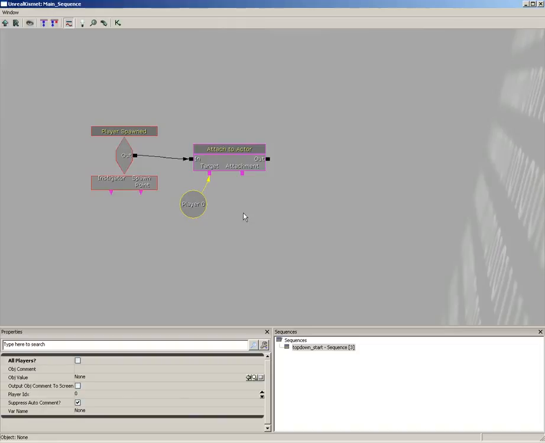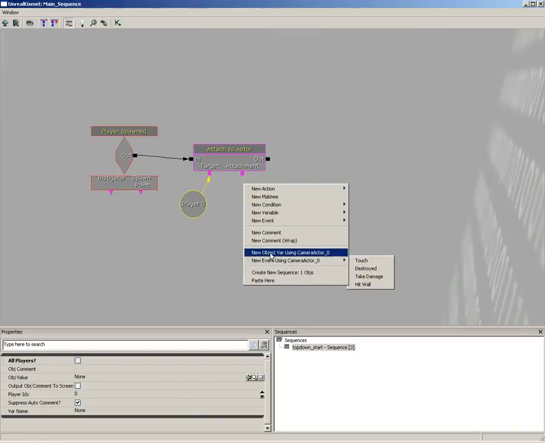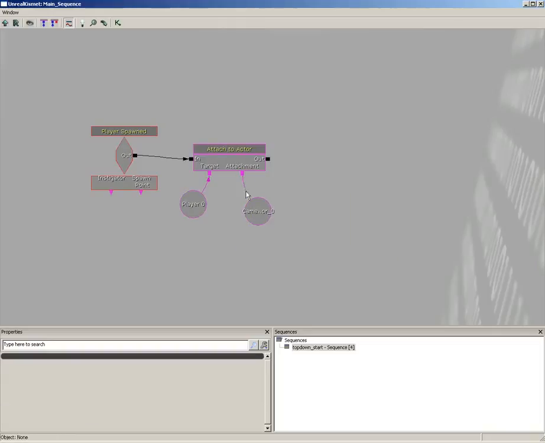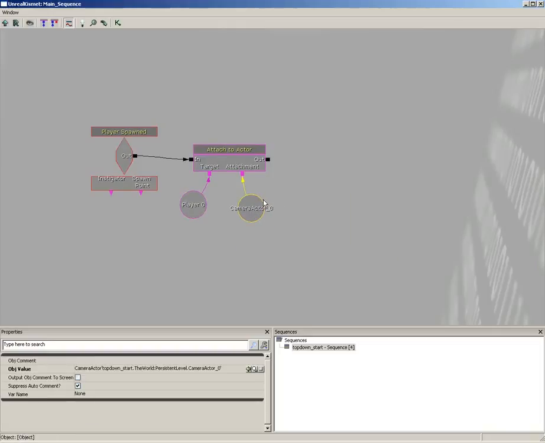Now for attachment, we need to use the camera. So I'm going to right-click, choose New Object Var using Camera 0, and plug that into attachment. Okay, so we have attached the camera to the player.